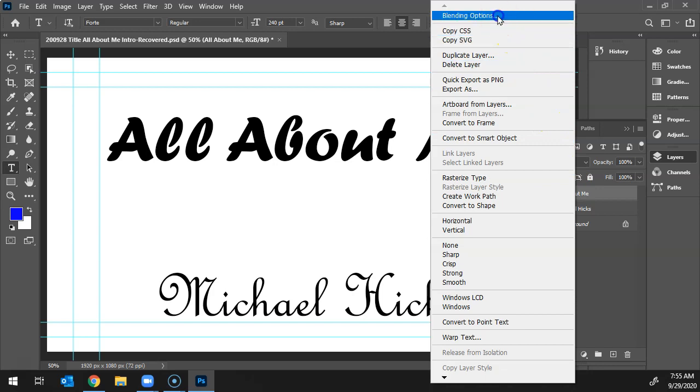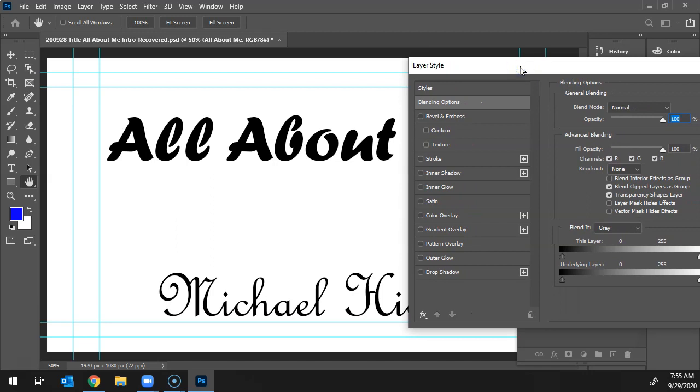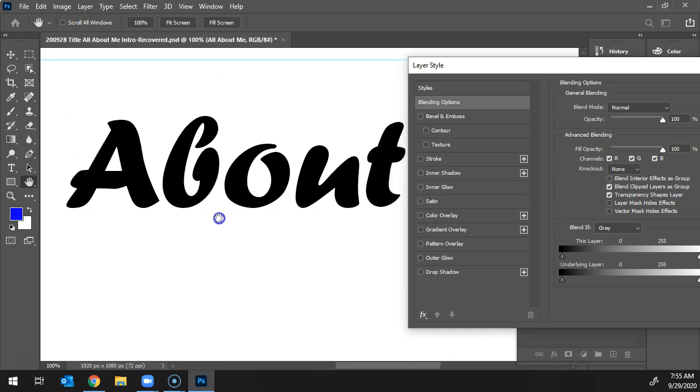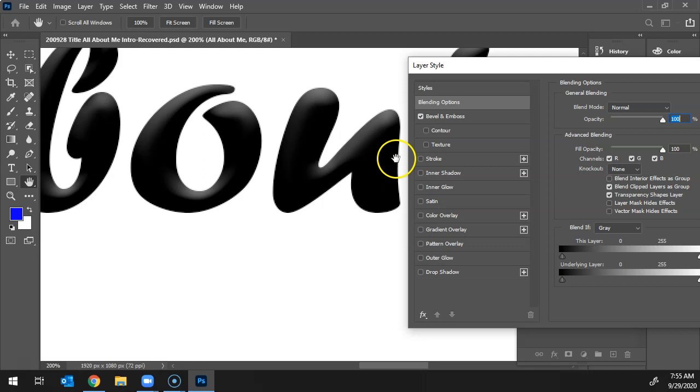Right click, blending options for the All About Me up there at the top. I'm going to Control plus zoom in. Use the hand here. You can hold down the space bar if it doesn't appear. I'm going to show you a one-click wonder here called Bevel and Emboss. It's a little hard to tell with some of the fonts. I'm zoomed in here at 200%, so that's why you see a little bit of jaggedness around the outer parts. But you can also see this highlight and the rounded nature of the 3D effect.